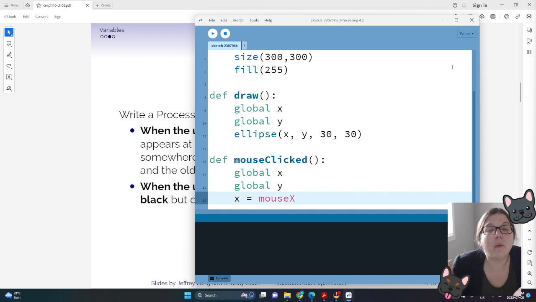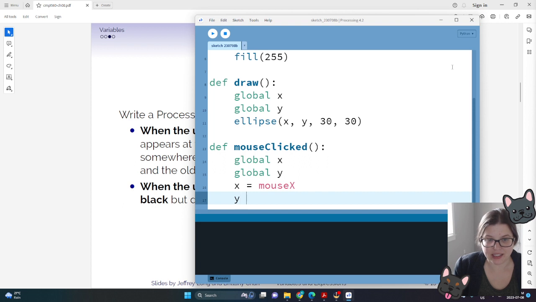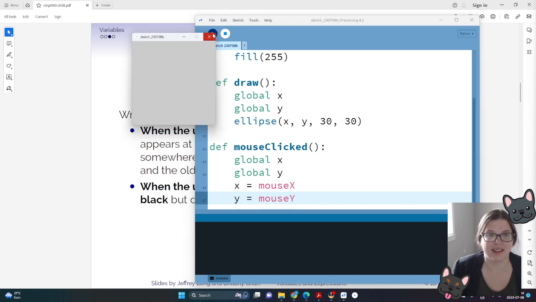We say we don't know what the value is going to be when the user clicks it, but we can use the information stored in this other variable that's already available in processing and just give it to our global variable. And we can do the same thing for Y, where we will use the value of mouse Y. Okay, and now if I run this, and if I click, 3, 2, 1, woohoo, we did it! And we can click and click and click and click and get new circles at all these different X and Y locations.